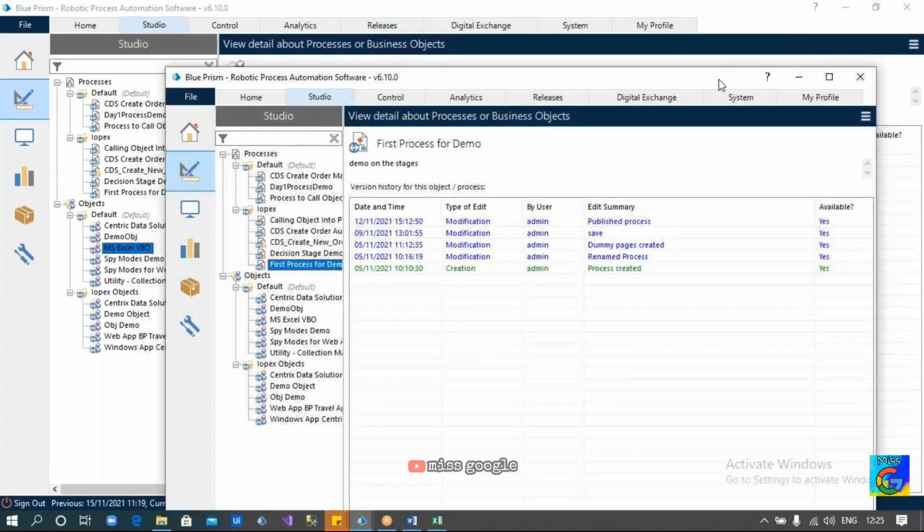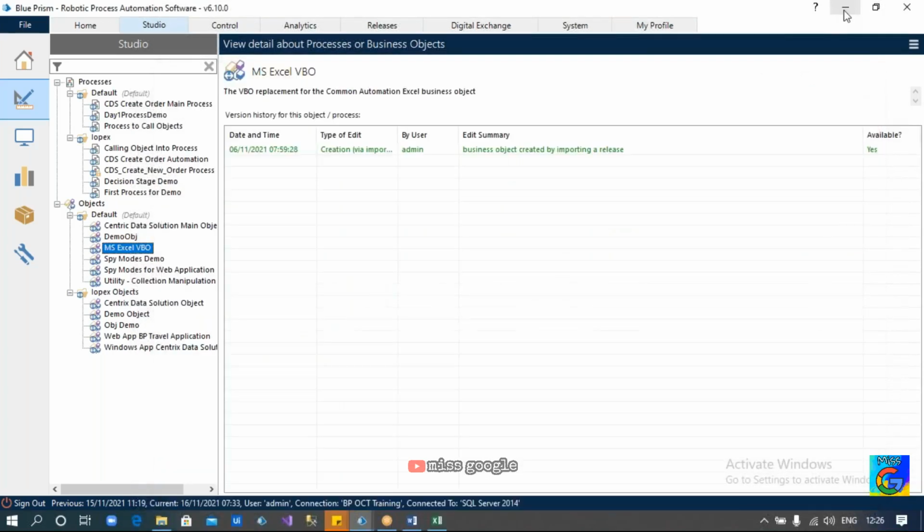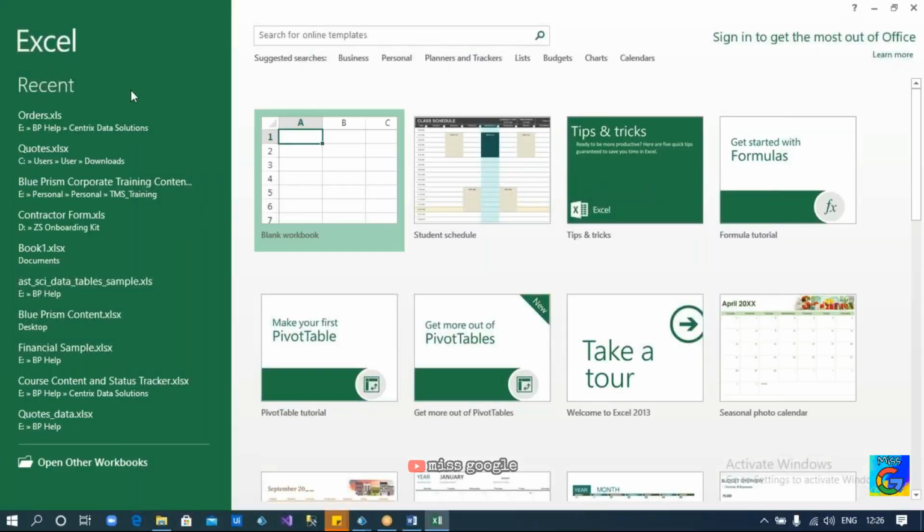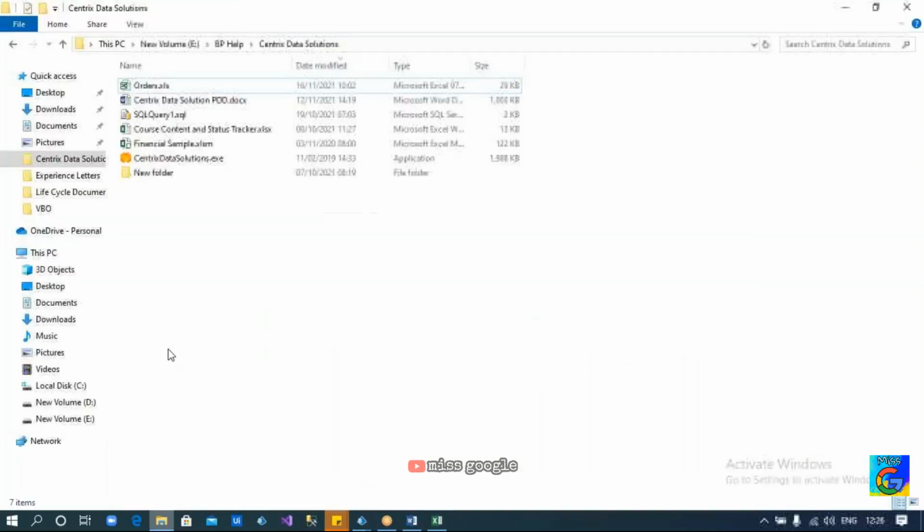Similarly, in Excel, when you are working with the Excel application, you will be able to create multiple instances, and on an instance you will be able to open multiple Excel workbooks. This is called a workbook. Basically, this is an Excel workbook.